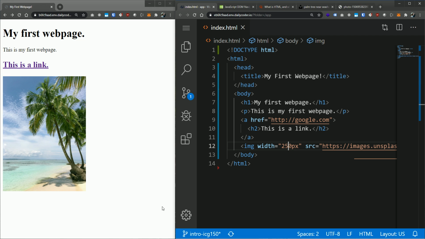Now, I used the width attribute of the image element to be able to modify the size. As we're going to see in lessons to come, this is probably not the best way to do this. We're going to do this in CSS, which gives us a little bit more flexibility. But we'll see that in a little bit.